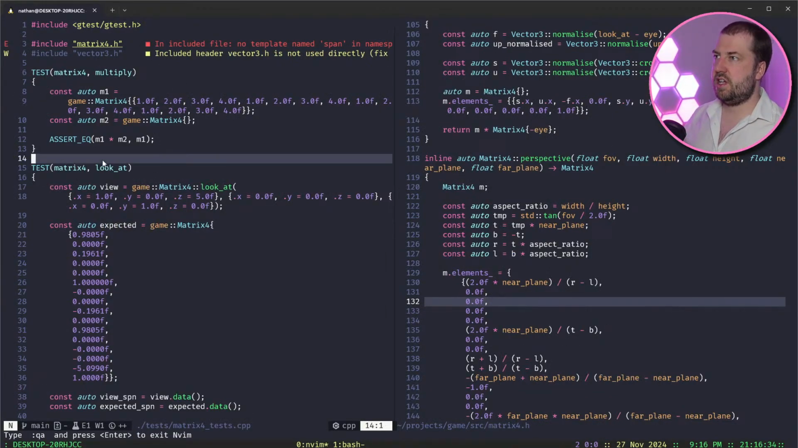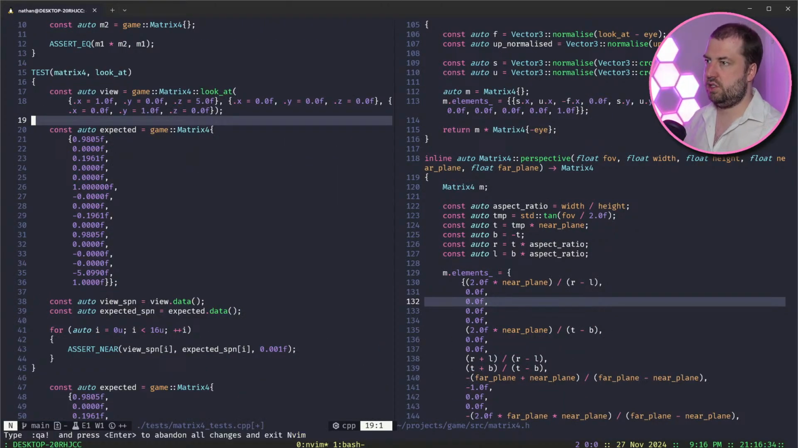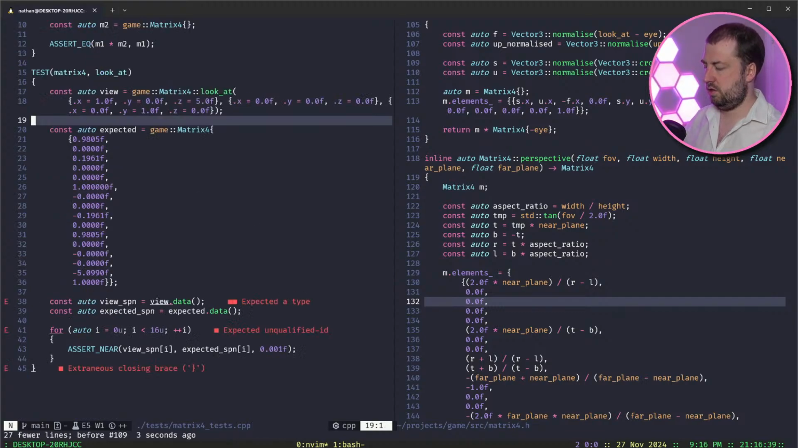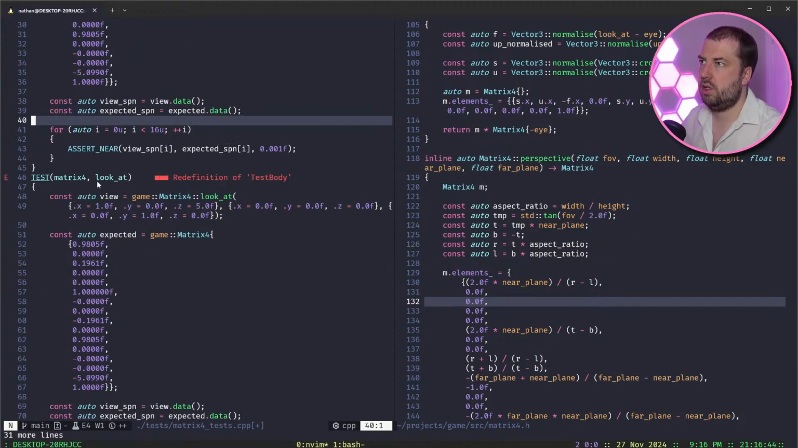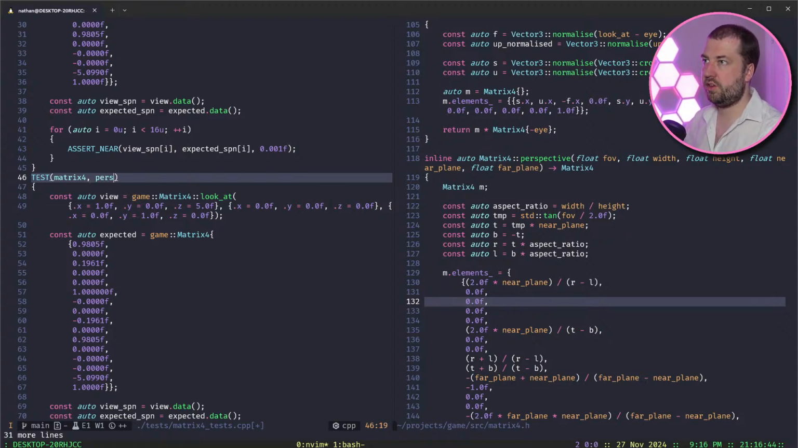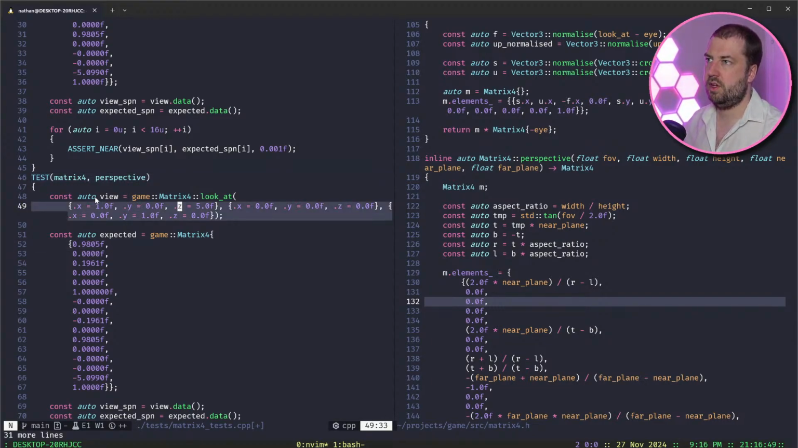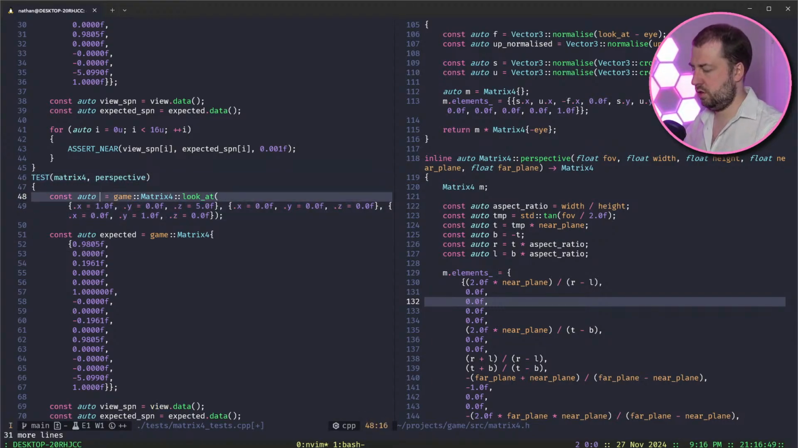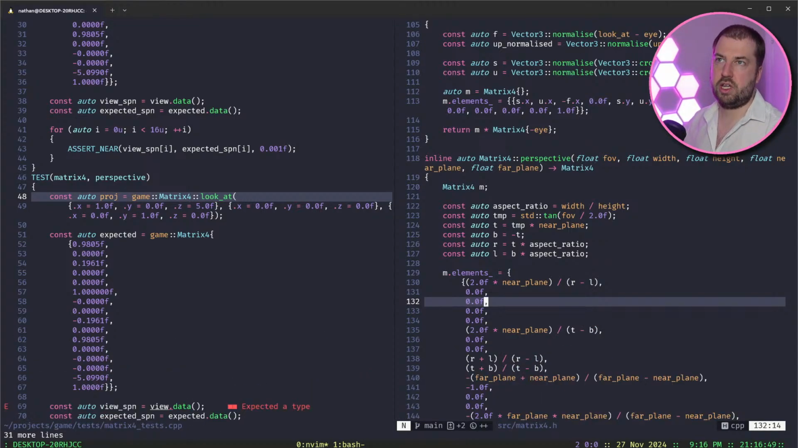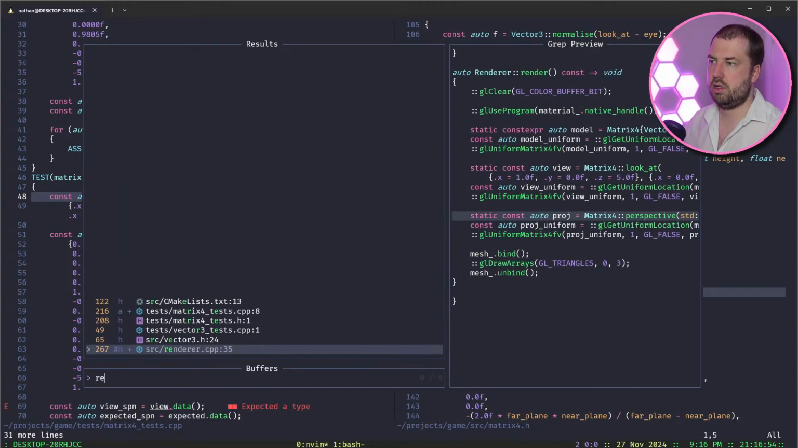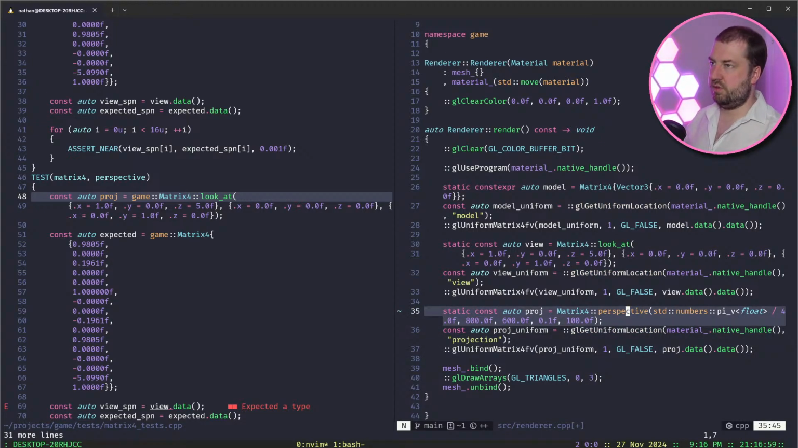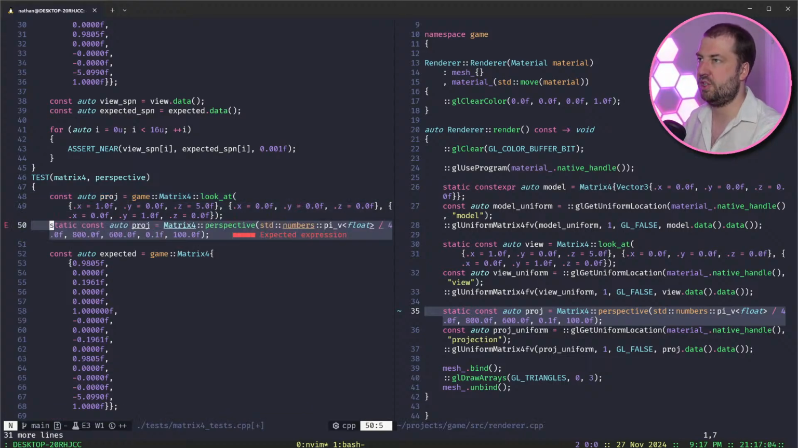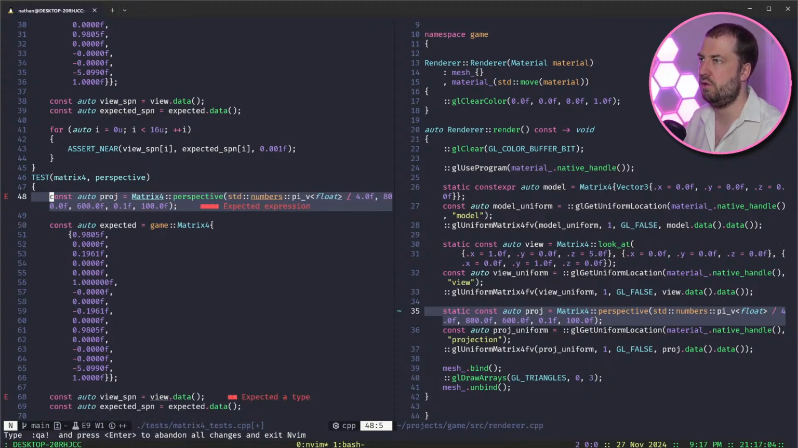Okay, so let's set up a similar deal to what we've got here, perspective, and we'll call this proj, and we'll nick it from the renderer. The nice thing is once the math is sorted, quote unquote sorted, then we don't really have to worry too much about it after that because we're not going to be doing anything too crazy.